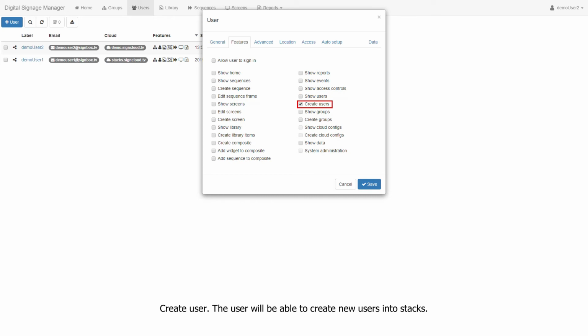Create user. The user will be able to create new users into stacks. Show user must be enabled to access create user feature. Show group. The user will be able to access group menu. Create group. The user will be able to create new group. Show group must be enabled to access create group feature.